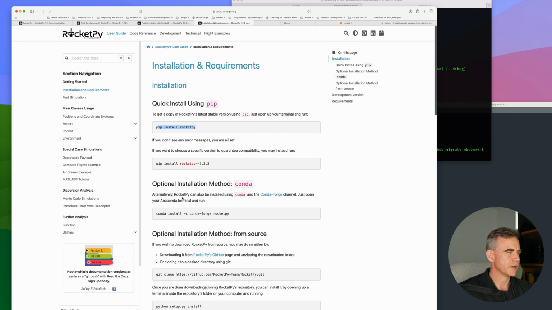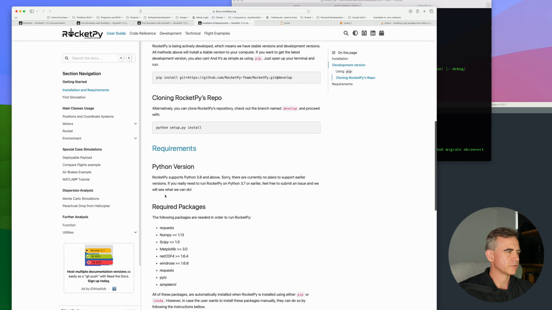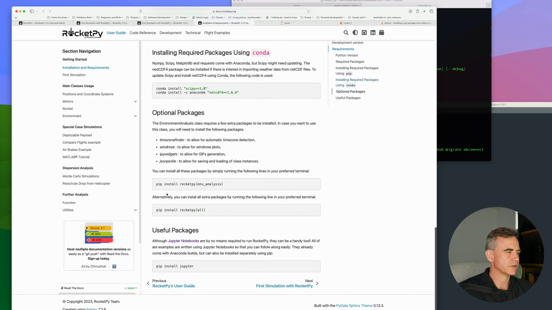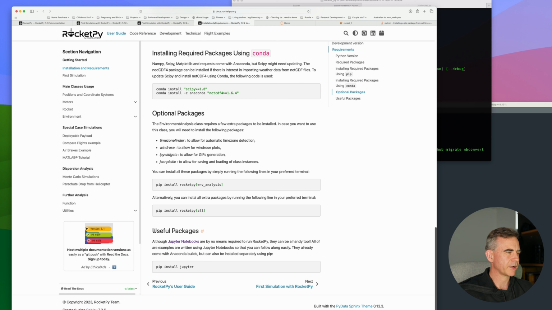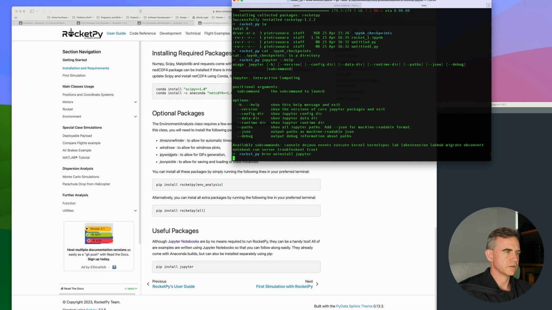Pip install RocketPy installation. Development version. Cloning. Required packages. Okay, so useful packages. Although Jupyter Notebooks by no means required to run, they come in handy too. All of the examples are written using Jupyter Notebooks. So maybe that's the problem, because I did brew install. So yeah, okay. Brew uninstall Jupyter. Can I do that?